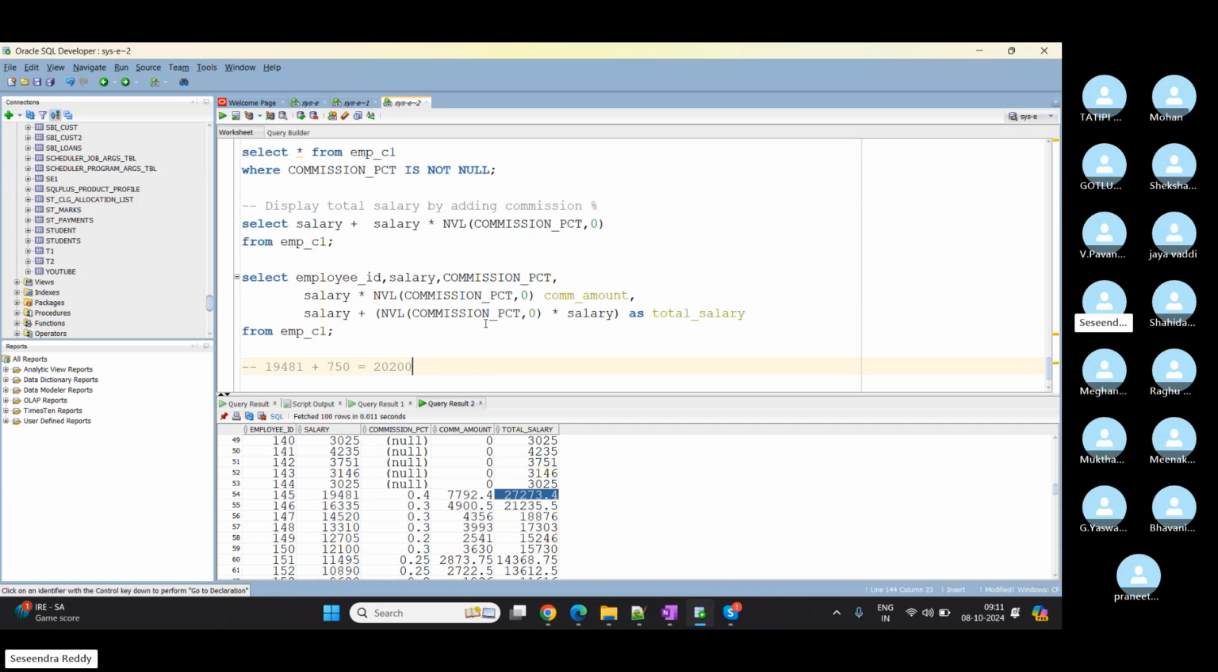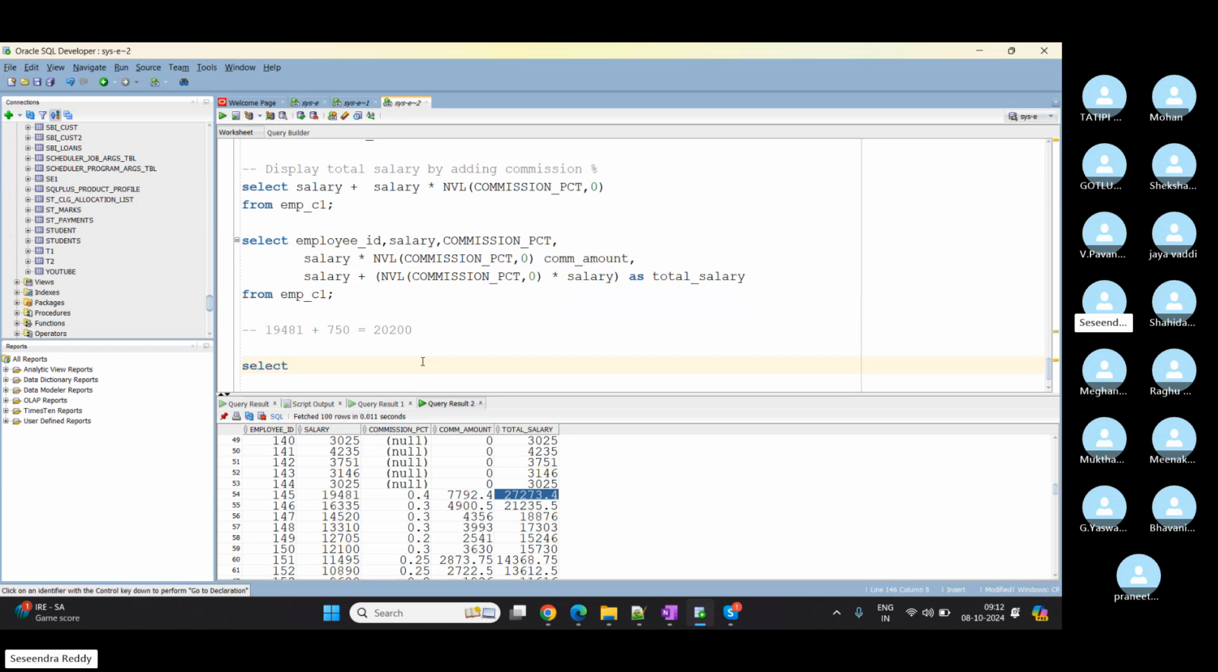Clear? Able to understand? NVL is used to replace null values with another value. Just remember that. That's it. Okay, let me show you separately.